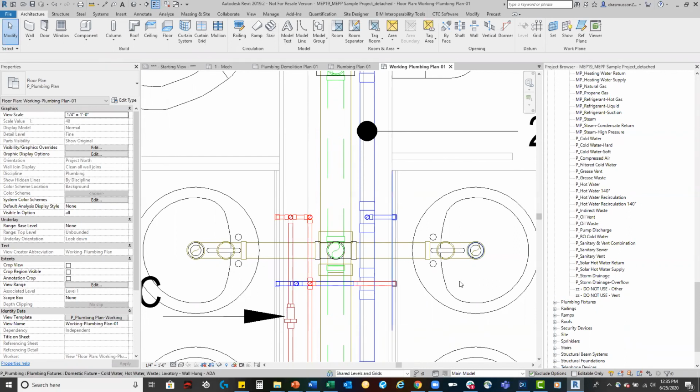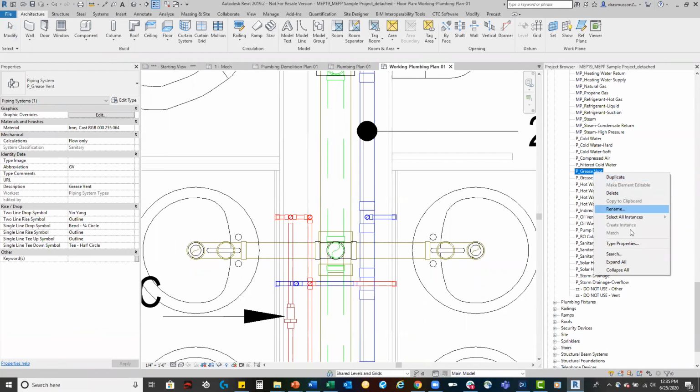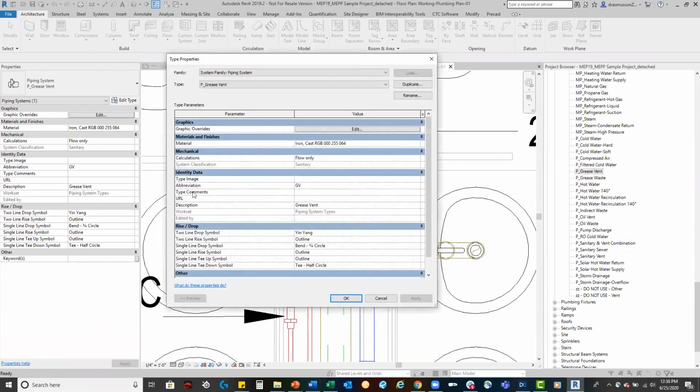And so I'm simply going to right click on one of these, doesn't really matter which one, and go into the type properties and look at the abbreviation. I told you I'd be coming back here and say, why is this so important?